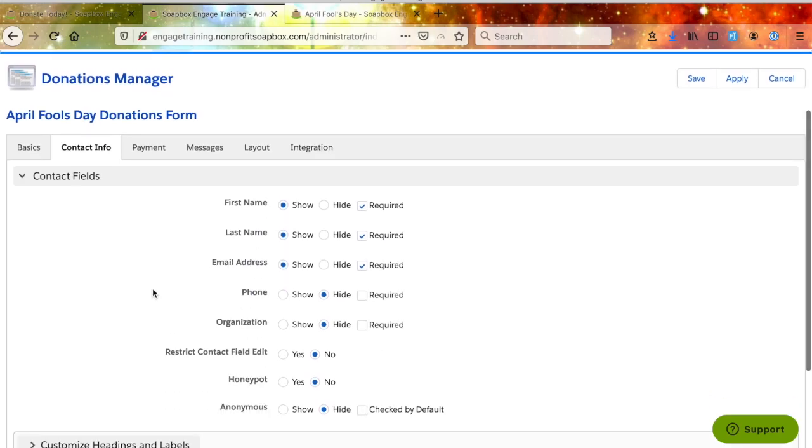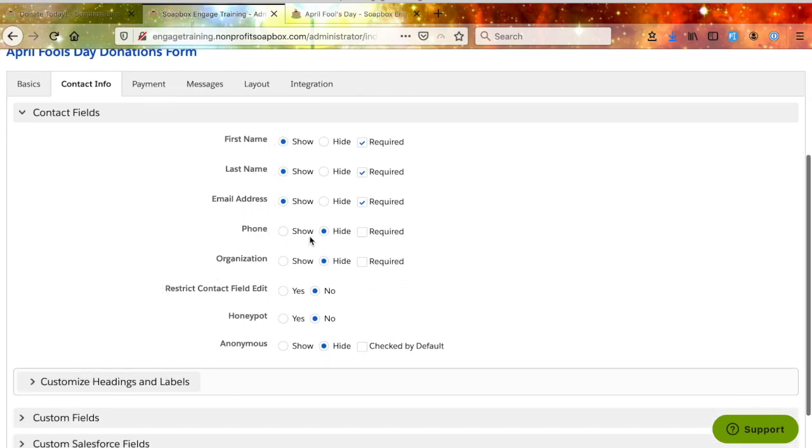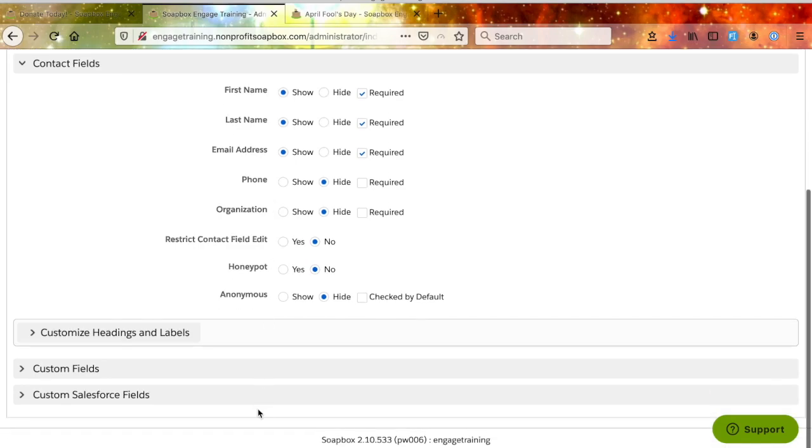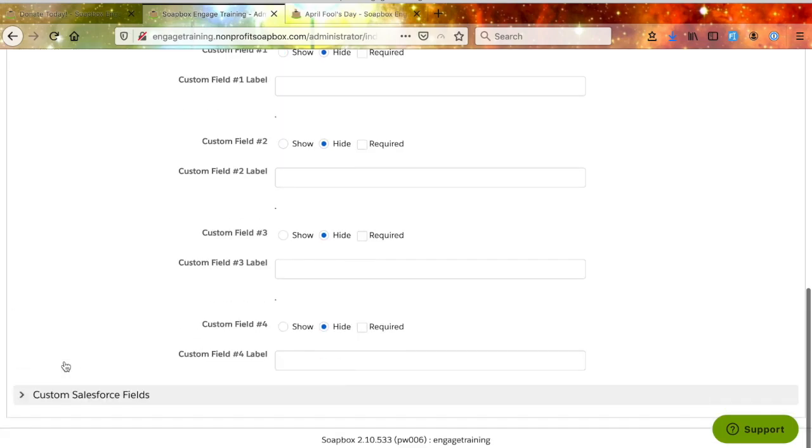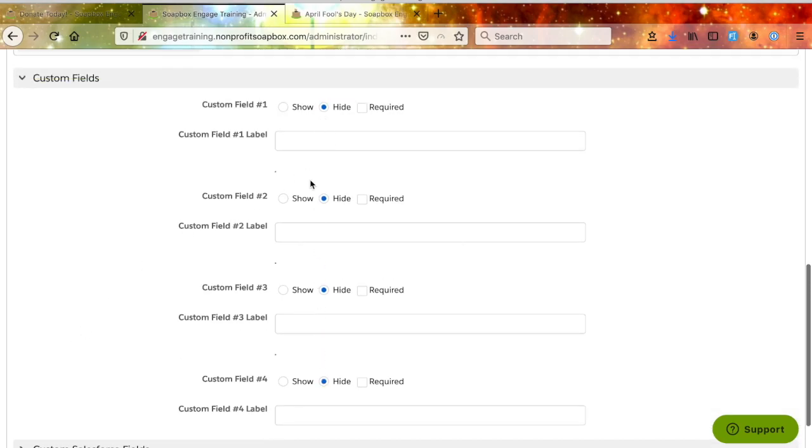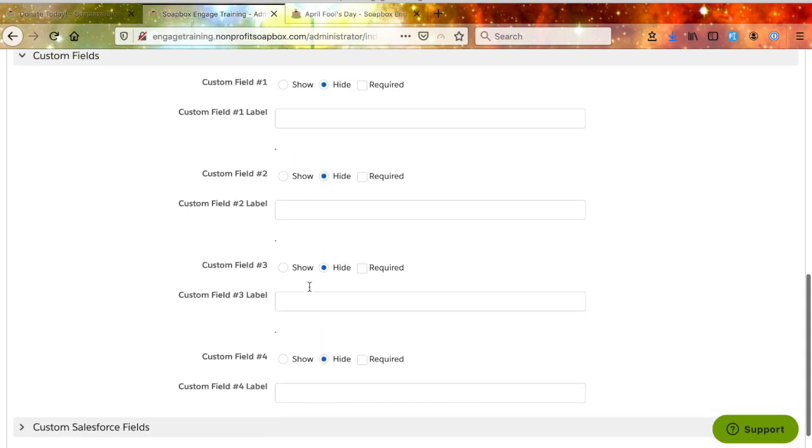Next we're going to set up our contact information. There are 3 fields that are always going to be required: the first name, last name, and email address. Beyond that, we have a handful of standard fields you can add. You can also add custom fields. There are 2 types of custom fields. If you're not using Salesforce integration, you can add these simple fields here. They're going to be text fields. You don't really have a lot of flexibility. You can change the field label, and that's about it.